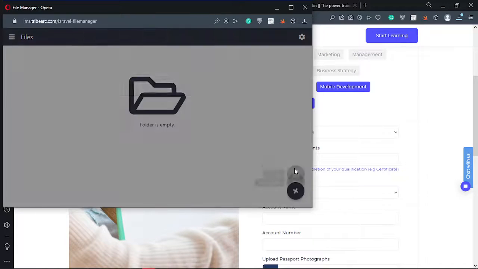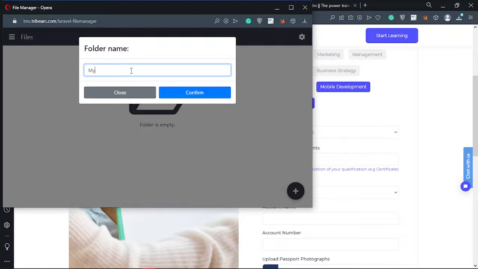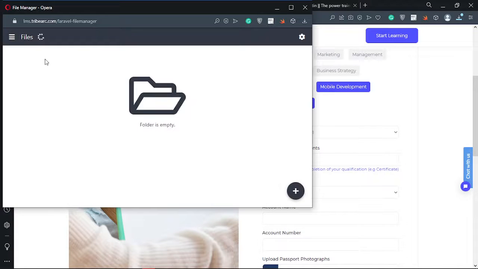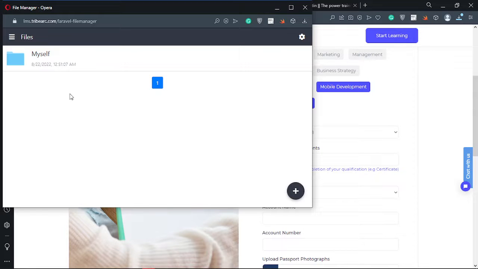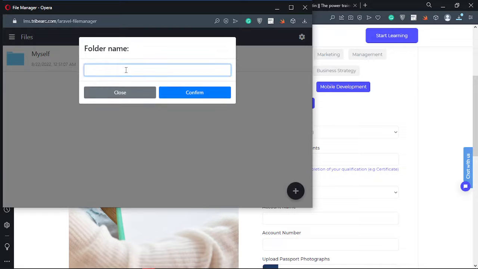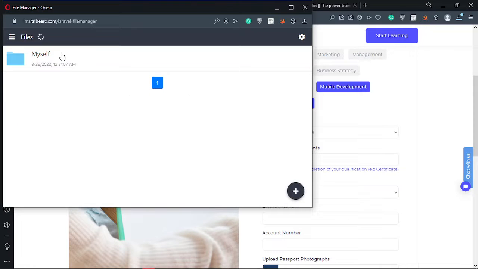So I can say I want to create a new folder. I can call the folder myself, although this is not necessary, so that I can organize something here. So I can have a new folder. I can call this folder my first course.